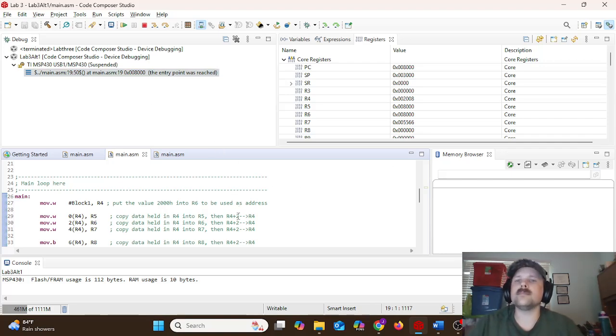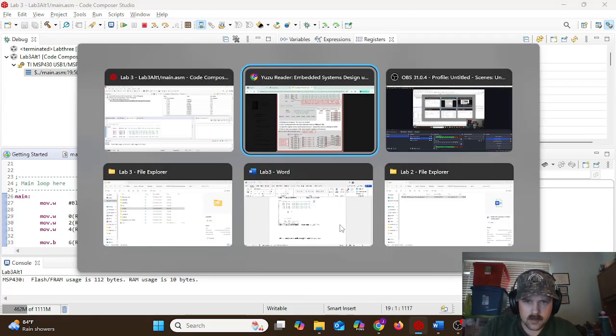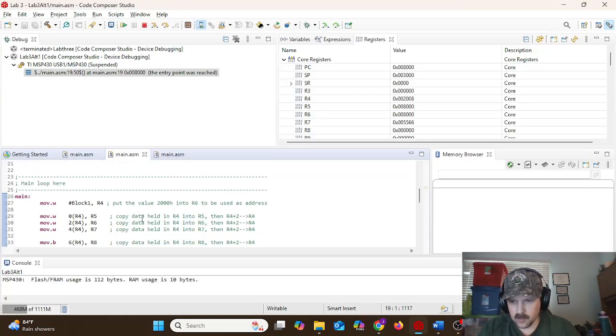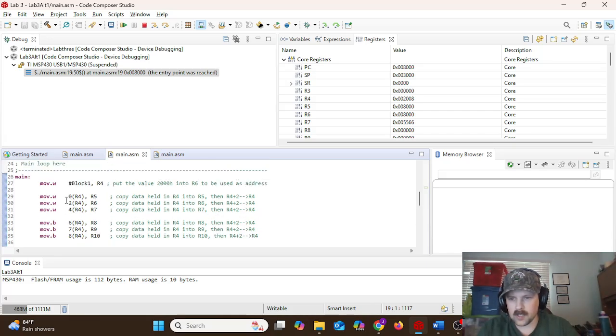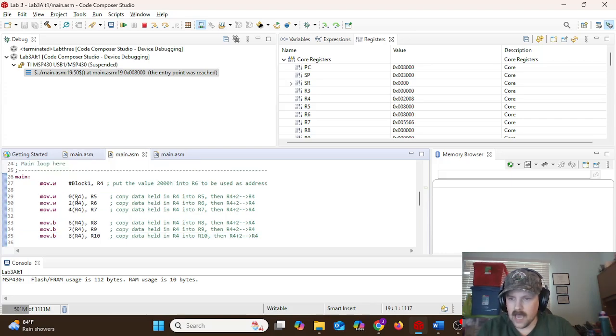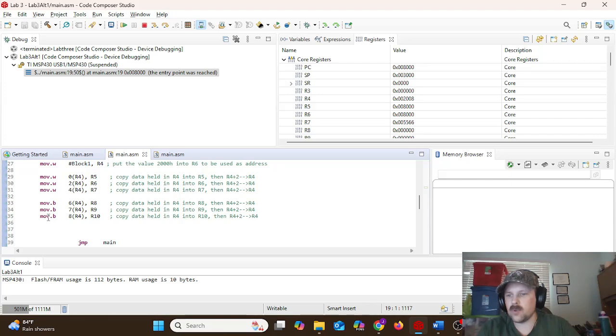Sorry, I'm getting used to the names of these different modes. Indirect auto increment mode addressing. So pretty similar, other than, as you can see here, instead of going and adding two at a time in the move.b, the bytes, we only need to move one at a time now.